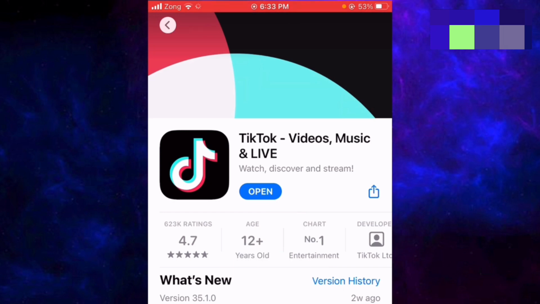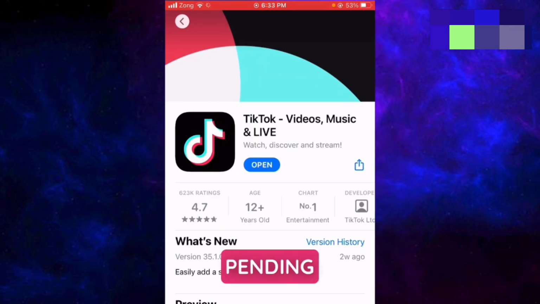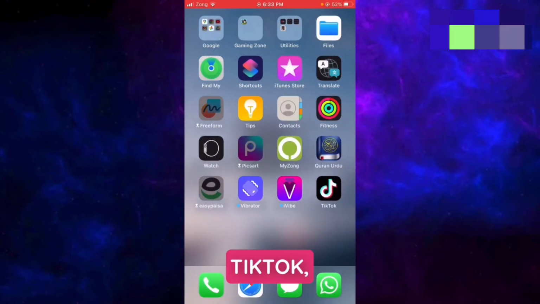This is the first and most mandatory step. If you don't update your TikTok, you will not be able to recover your account. As I don't have any pending update and I have the word open written here at the place of update, that's why I'm gonna continue. So after updating TikTok, you have to open it.